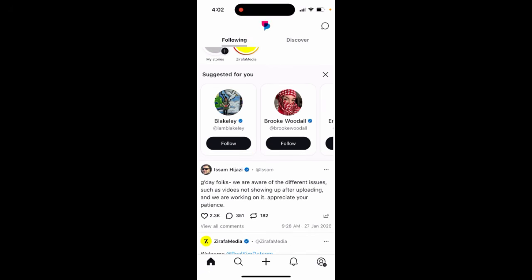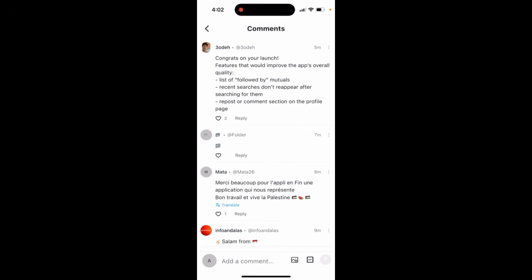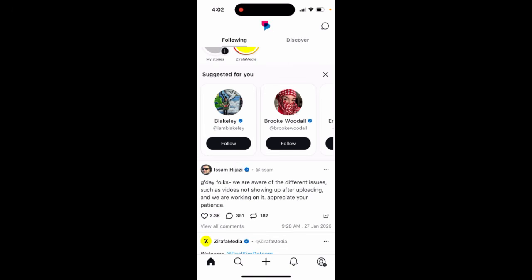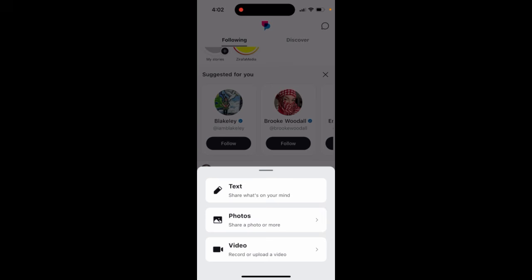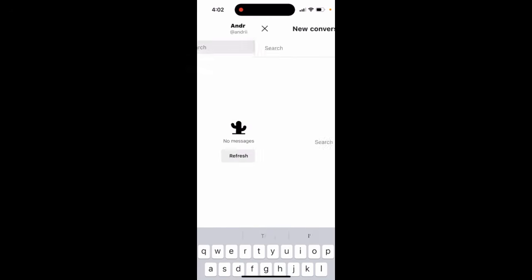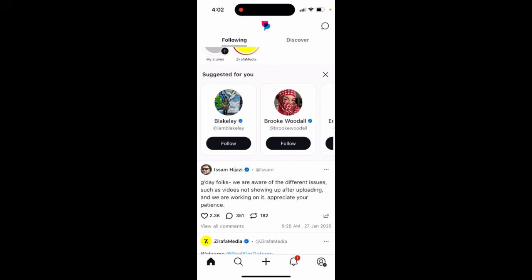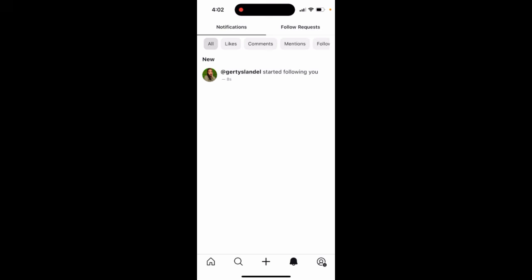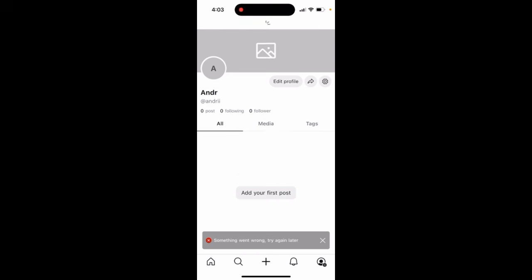Yeah, so then you can like, comment, and view all comments, similar to Threads and Instagram. Then you can post text, photos, and video, and that's basically how you start in here. And then you can just discover, and you have notifications, and that's about it. That's the app.